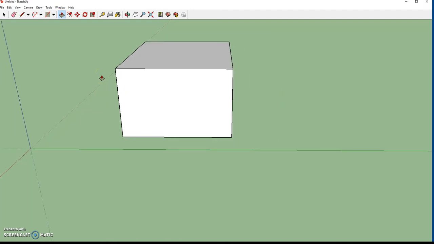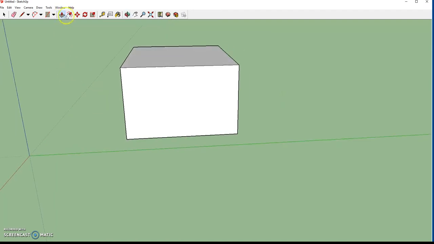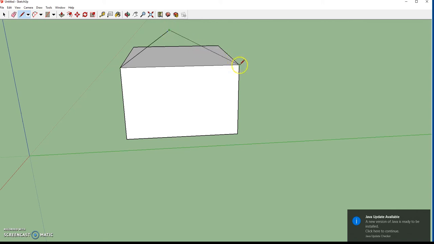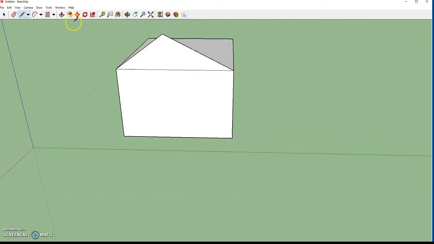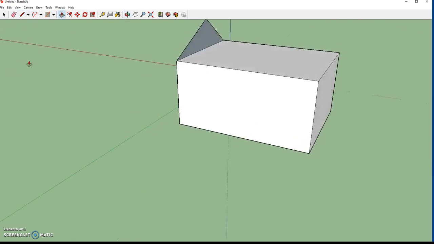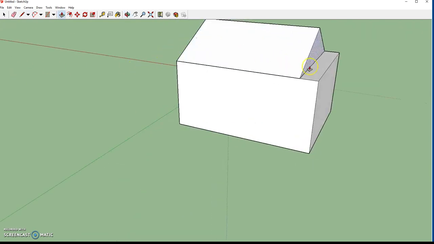Zoom out a little bit. Then to make the roof, take the pencil, go to what says end point. Take the tool, go to there, and there. That roof might be a little off, but that's okay. Take this tool again, go on the back side, click and drag this here until it's lined up perfect.